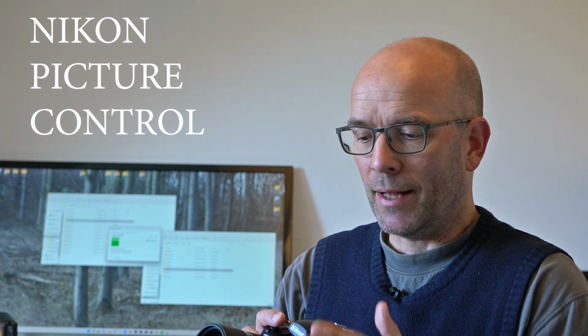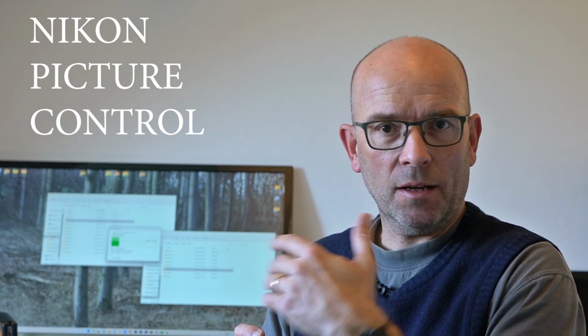Your beloved Nikon D700 has something called Picture Control, and that is the ability to apply a profile to the picture as it's being taken. So instead of sitting and working in post-processing in Lightroom or Photoshop, whatever is to your liking, you can actually have a certain profile applied to the image in the camera.